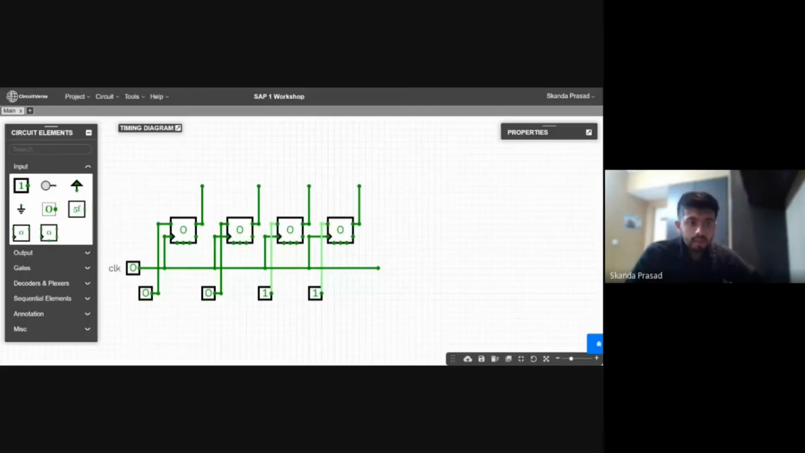I will take a tri-state buffer, and before that I'll just give the enable signals also, input enable. I'll just take another input, anywhere you want to, just take one and then extend it until wherever you want, and then give it as enable signal. Okay, so that's enable signal.